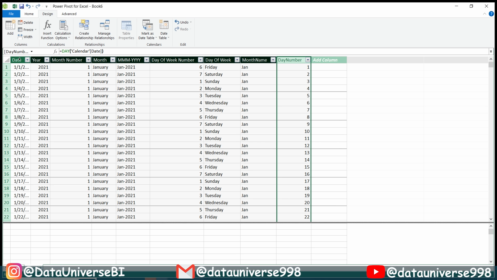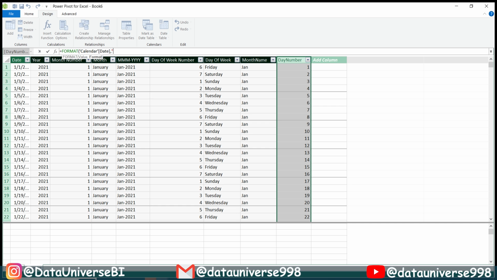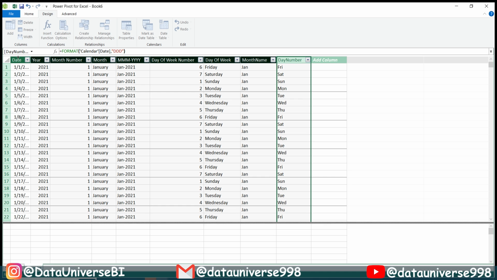You can use this one as well, and here you can also use the FORMAT formula. I'm selecting this one and in inverted commas I will be typing DDD, and if I press okay, it will return me the shorter form of the day, but I need the numbers. So now it will return me the number.